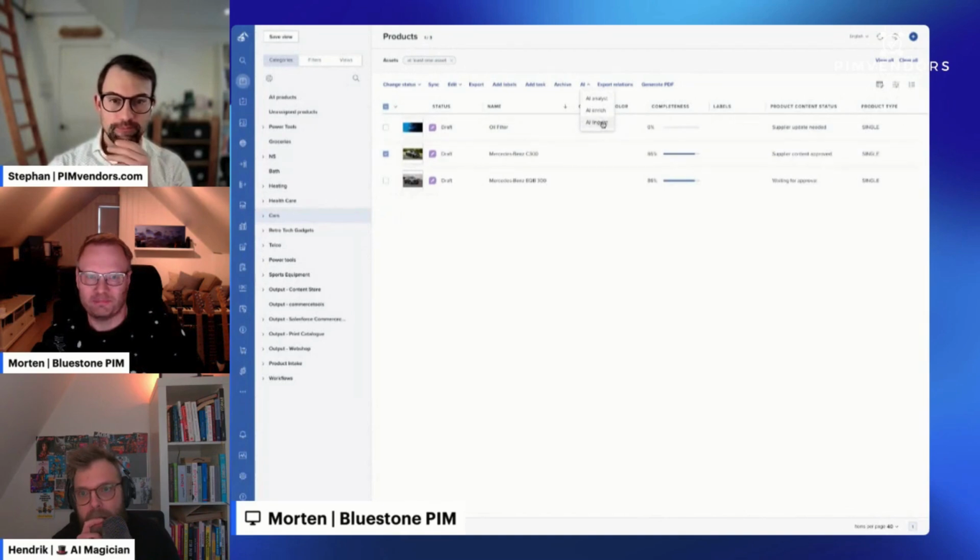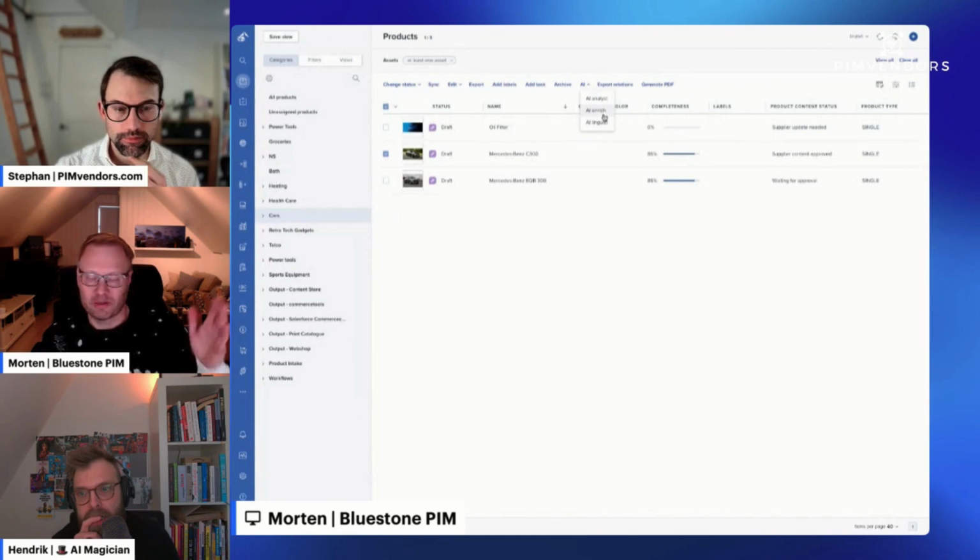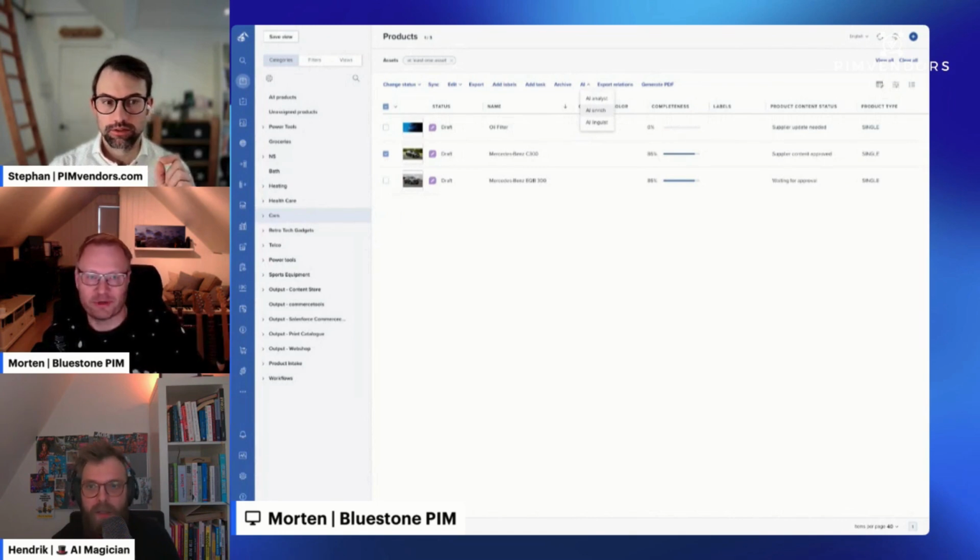tools like translations and stuff like that in a PIM. So what we're looking at now is Bluestone PIM, of course. Can you zoom in a bit, maybe, Morten? Yes, we will zoom in a little bit.